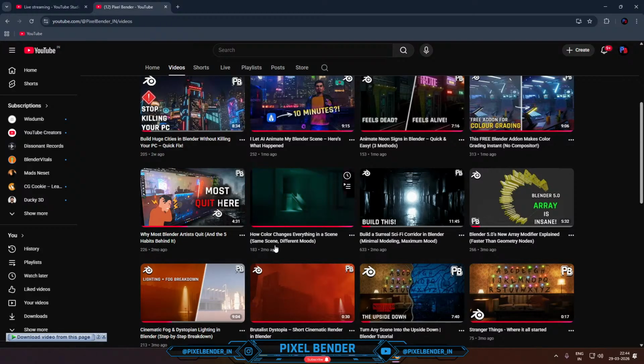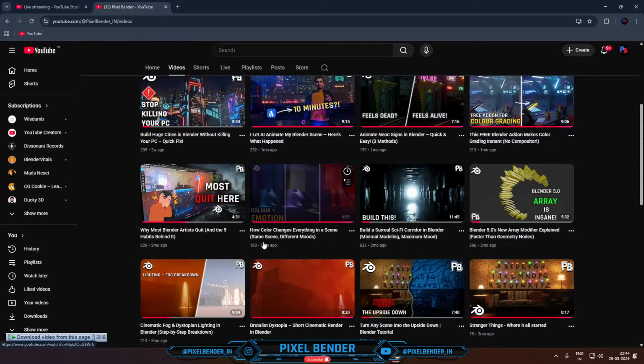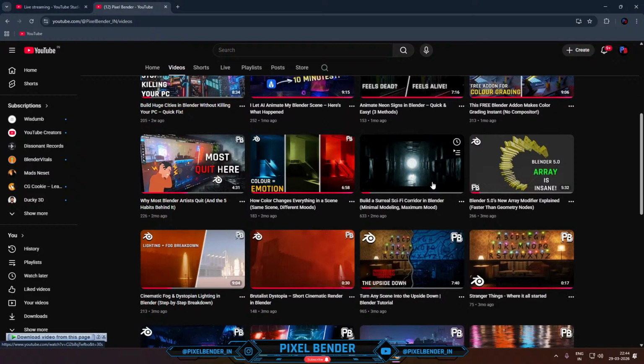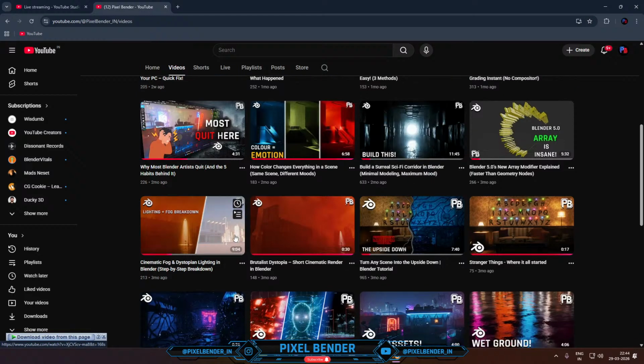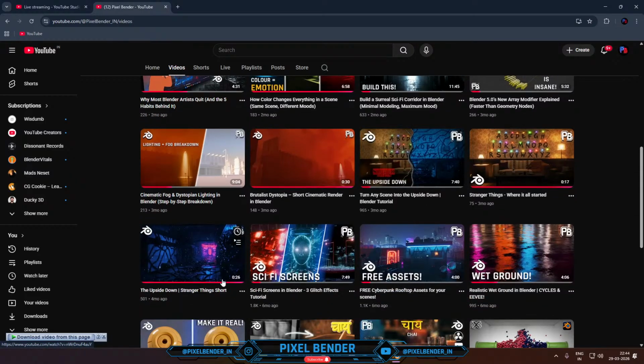influences your scene. Same scene, different colors and lights convey different emotions. This sci-fi corridor, and this brutalist scene. How to make this scene here? Upside down tutorial. This Stranger Things short I made. It's good. It was made before season 5, before the finale and the huge letdown that we had.